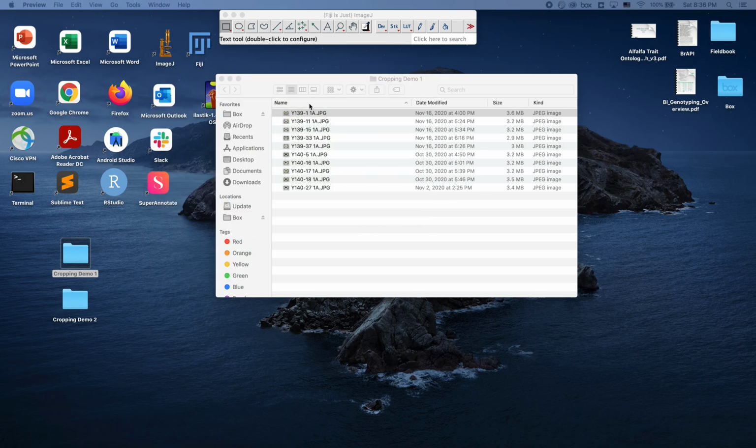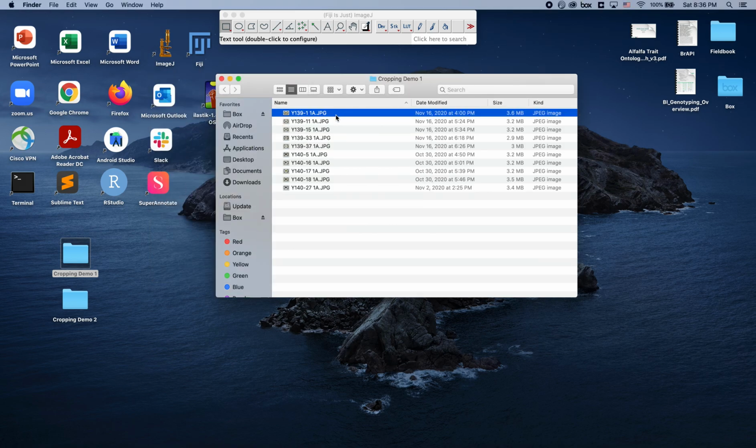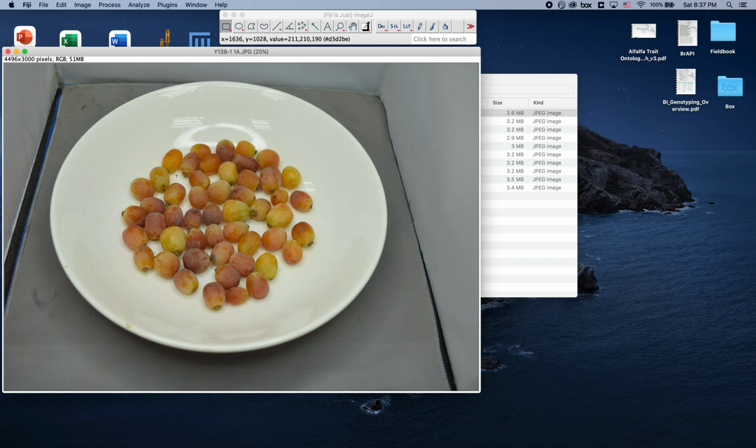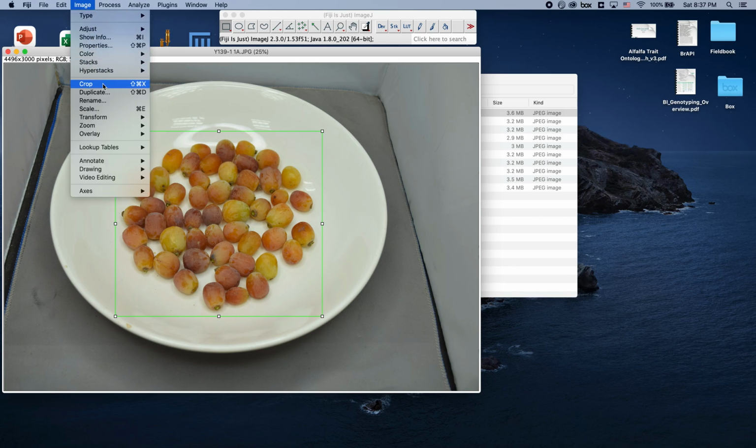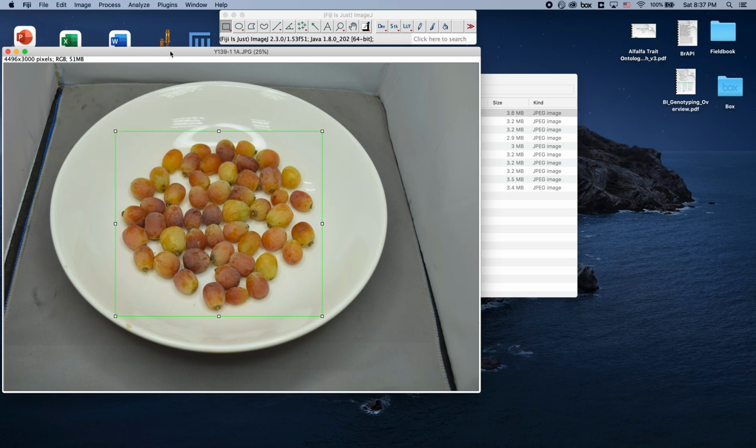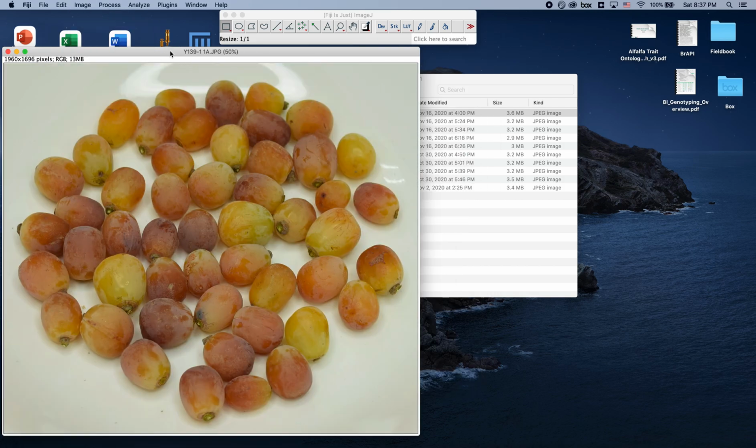If we want to open up an image in ImageJ one at a time, we can simply navigate in our Finder and drag and drop it into the toolbar, and it will open the image. If we were going about the traditional step-by-step method of cropping, we would use the rectangle tool to highlight our area of interest, which is just the grapes, and exclude everything outside of this box. Then you can go to Image and then down to Crop. Or alternatively, the shortcut on a Mac is Shift X. And there we've cropped our image.